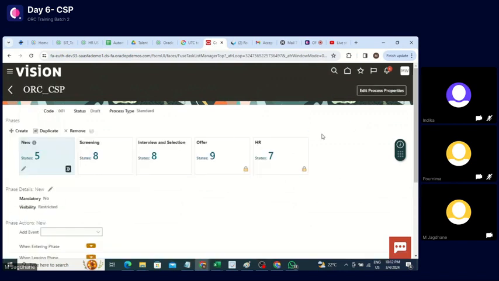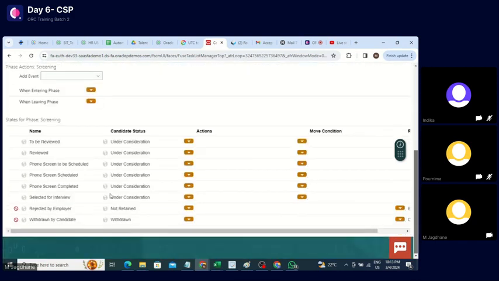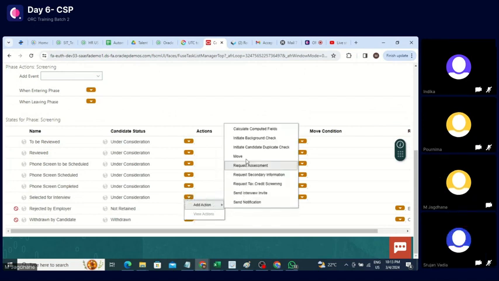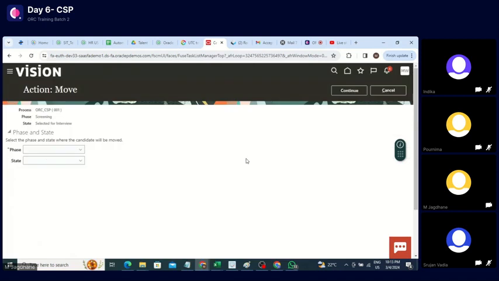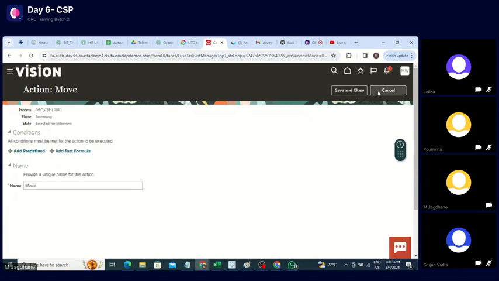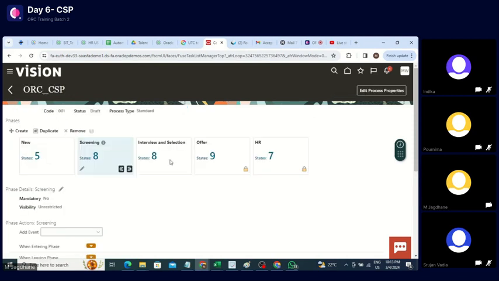Action is move. Okay. Same like for screening. If you want to add selected for interview, just click in the action, click on move condition, just select this move. Select the next phase, interview to be scheduled is the first stage for this phase. Okay. This is the way you can configure this particular move action.